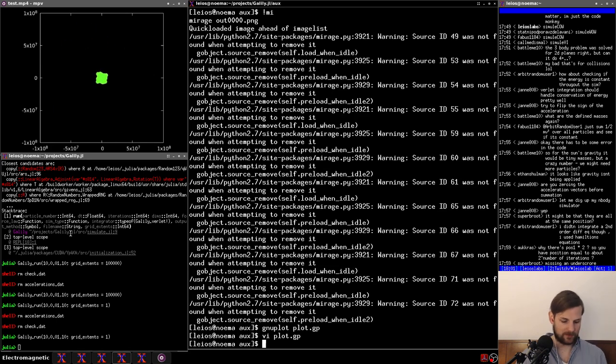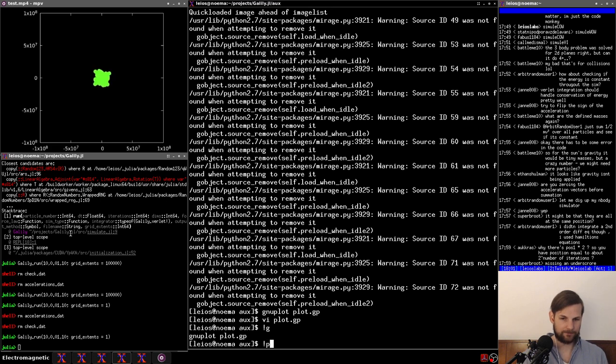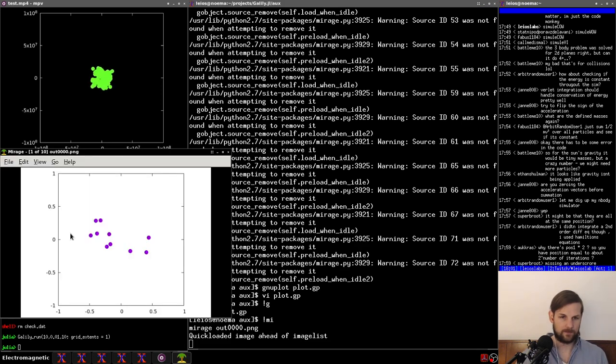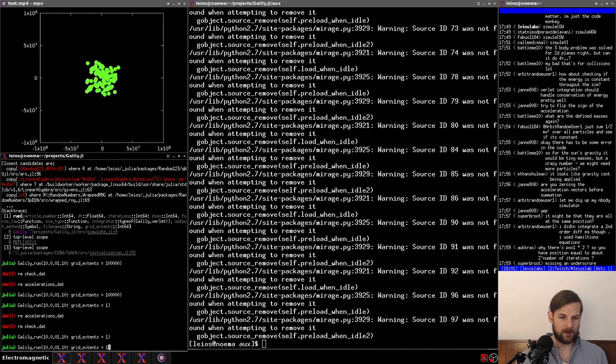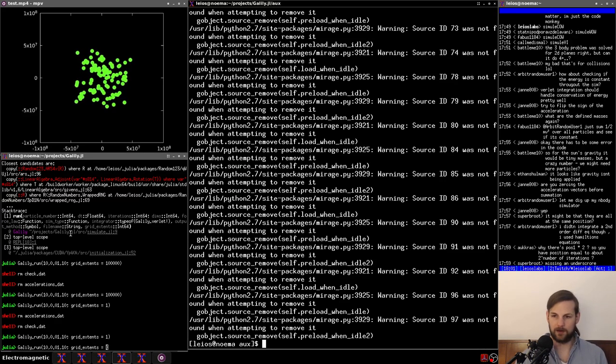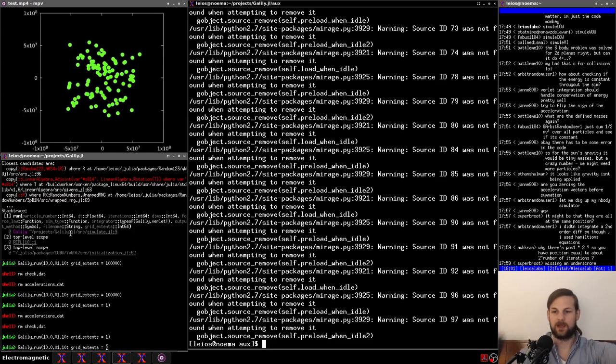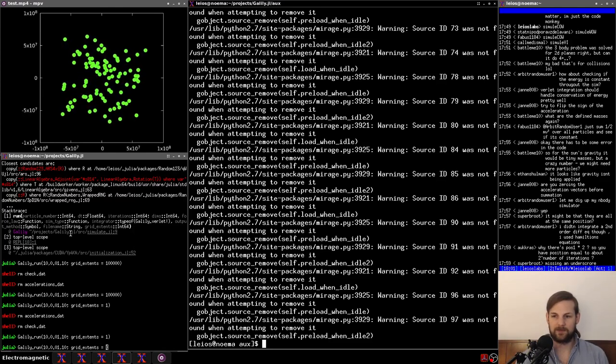Okay, so now let's try running GNU plot. Then we're going to run Mirage. Okay, they're still too far apart, which is fine. Actually, let me check the accelerations really quick. What do we have here? So I think we're actually getting some physical results now. I think we're getting correct results now. Might be that they're all the same position.